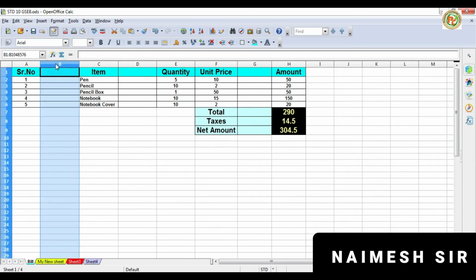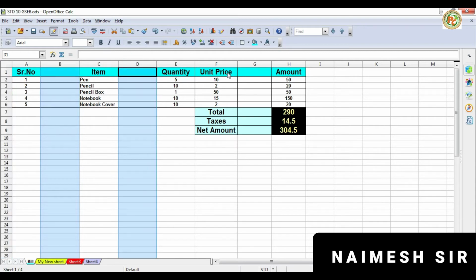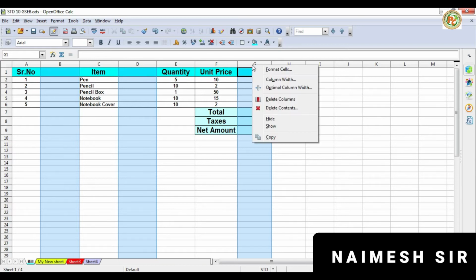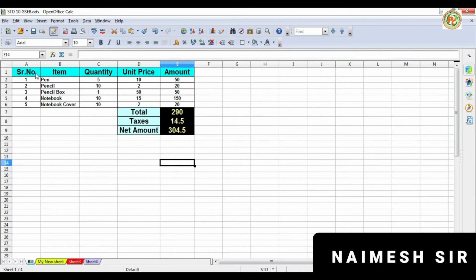Now you can delete multiple columns. We can hold the Control key and select multiple columns like this. Hold down the Control key and, using the mouse button, click on the particular columns. So we have selected columns B, D and G. Now right click on any one of them and click on Delete Columns, and you can see all the columns are deleted. So this way we can insert columns and also delete columns.